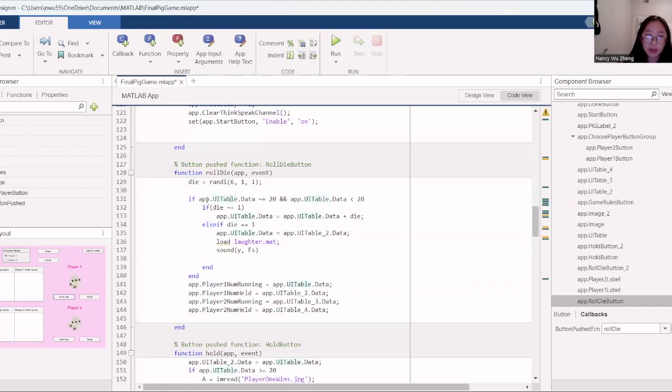And these if and else statements basically code the game such that if the player rolls a 1, then it'll reset the player's score to its held score, which is table 1 and table 2. And then it'll also play a laughing soundtrack. But then if the player rolls something other than a 1, then it'll add to that player's running score.